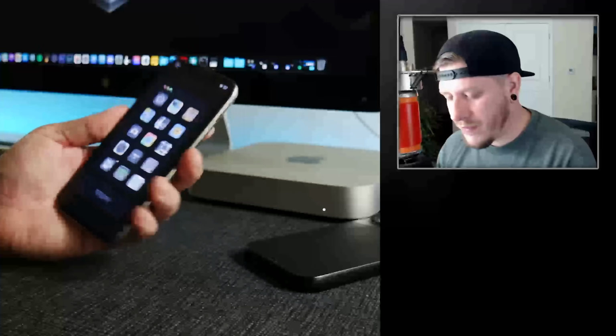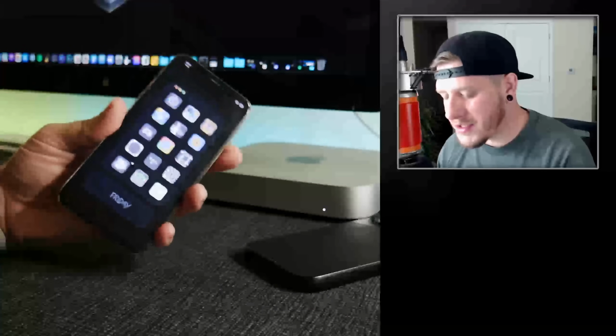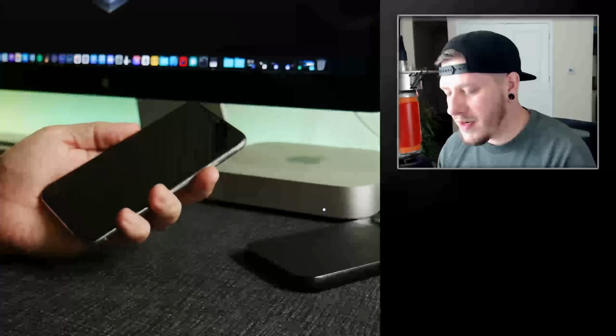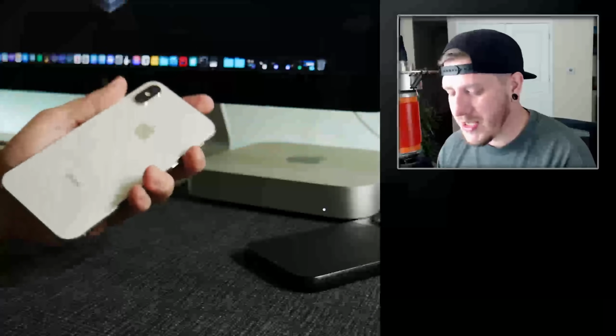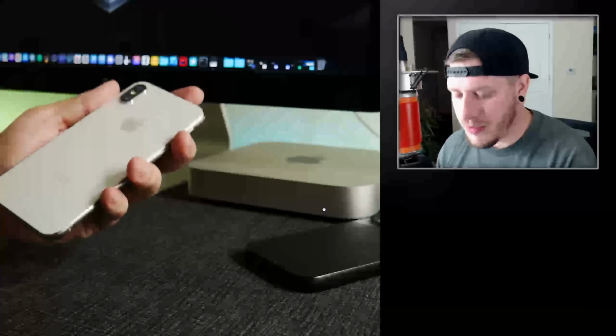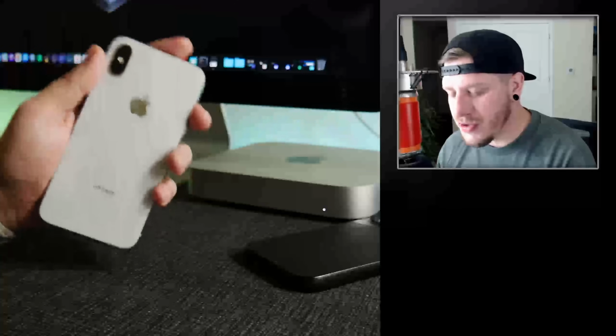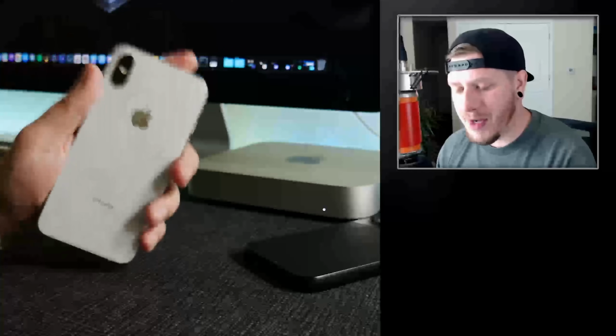So iPhone 10, 14.7.1, going to stay there. And then also the 12 Pro Max on 15.0.1, going to stay there. And that's the rule of thumb with jailbreaking. If you want a jailbreak, do not update your iPhone. Stop updating your iPhone, and at some point you will get a jailbreak.